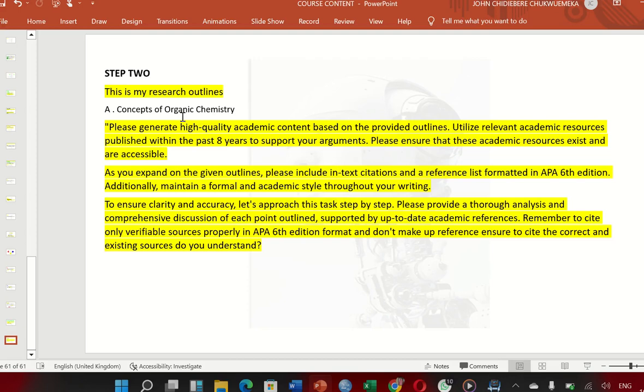Hello guys, welcome again. In this short tutorial, I'm going to show you how to use the Bing web browser, Bing search engine, to write your academic research paper. Look at the prompt we're going to use today. This is my research outline, the concept of organic chemistry.